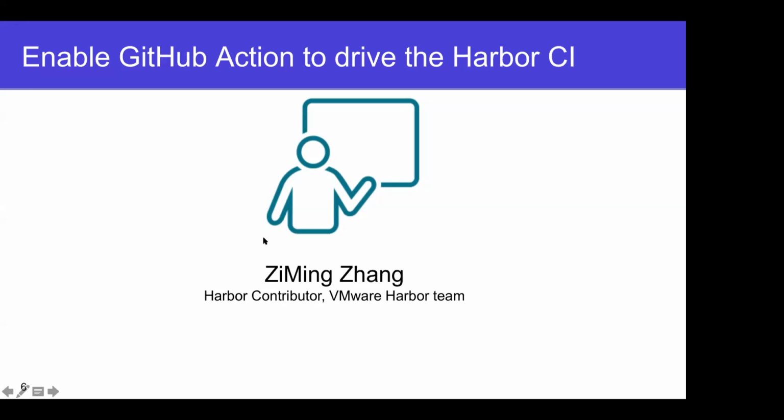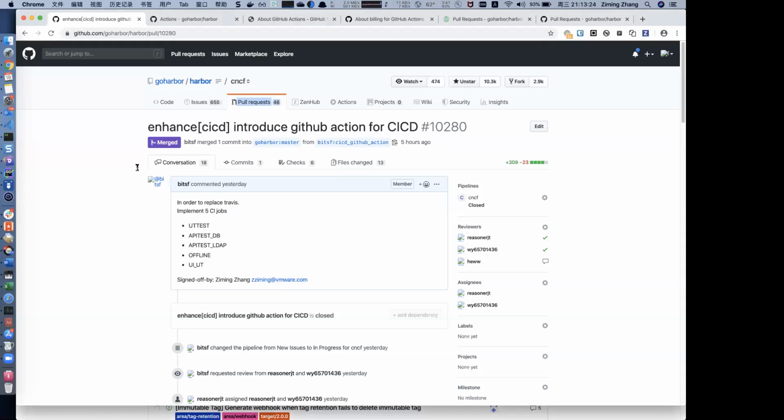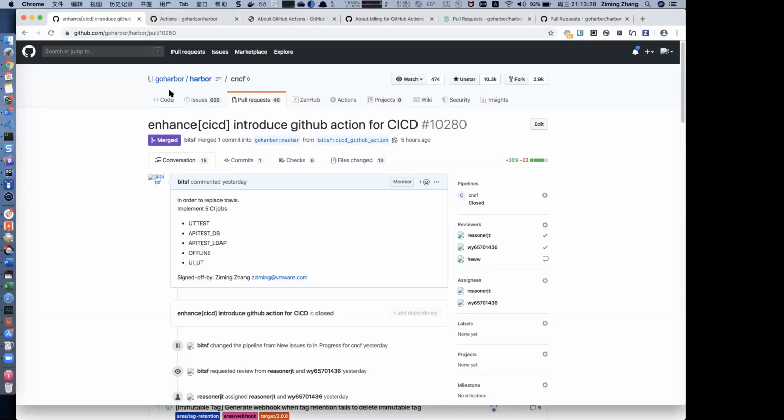Ziming, do you need to share your screen? Yeah, I'd like to share. Okay. Go ahead. Okay, can you see my screen? Hello, Yep. Can you see me?